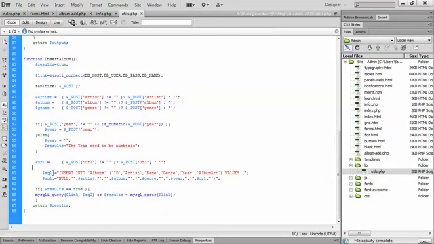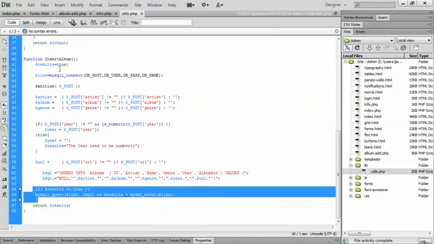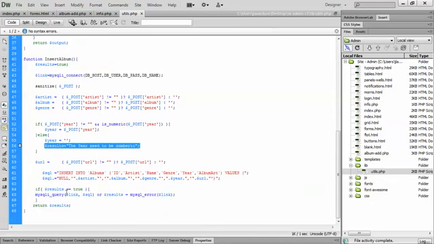Then the URL, and then you run the query, insert into albums, then you give the values, and then if the results are still true, which means we never changed it, then you run the query. If not, you get the error.